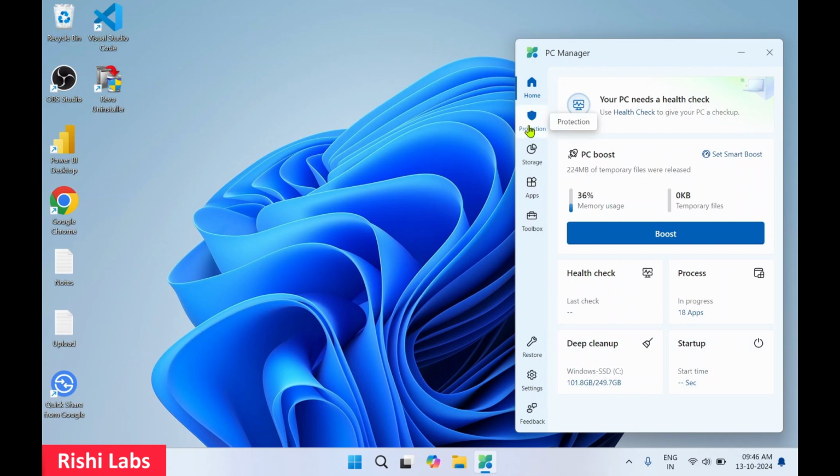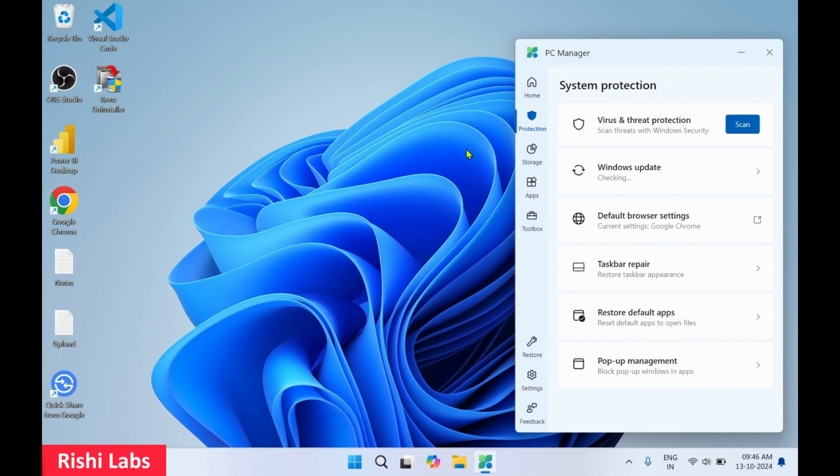Then there is an option in the second tab, that is protection. In this you can see the virus and threat protection status. You can also check the Windows update status over here. If you want to change your current default browser, you can change it. For me, I have set it to Google Chrome. If you want, you can change it to Microsoft Edge or any other web browser. You can also check the status of your latest Windows update. If any update is available, you can click on it and you can check it.